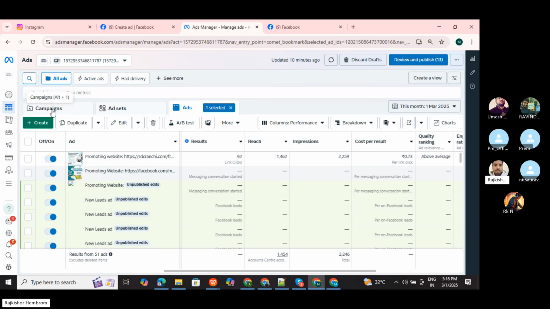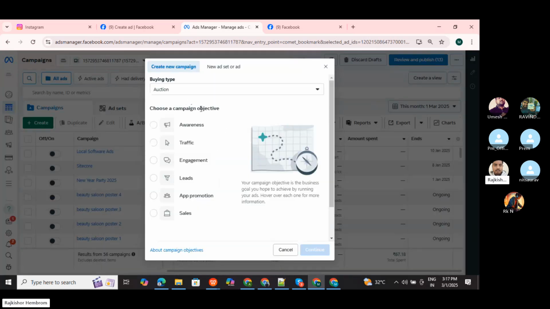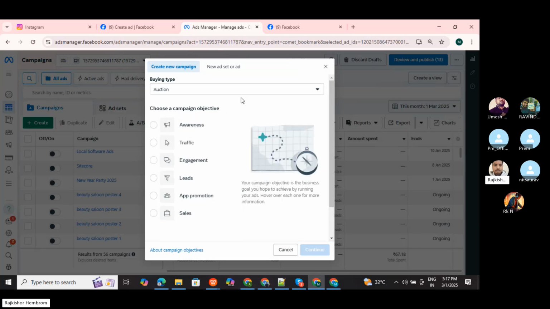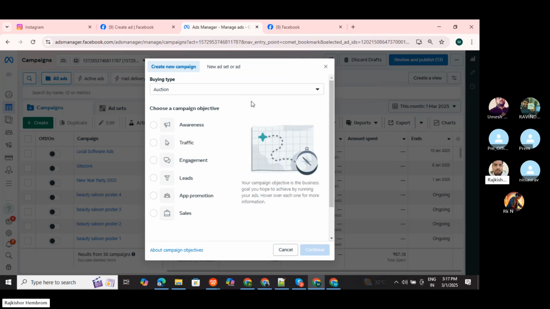Okay, you see, from here we have campaigns. I can create campaigns from here, and in that we have lots of things to be kept in mind, and we set up the campaigns like it is a very detailed campaign. Okay, so I'll just show you the setup.